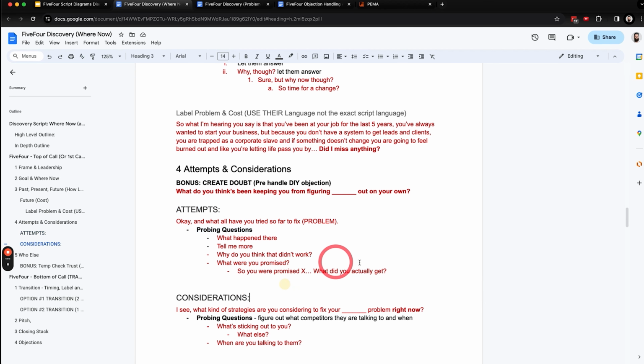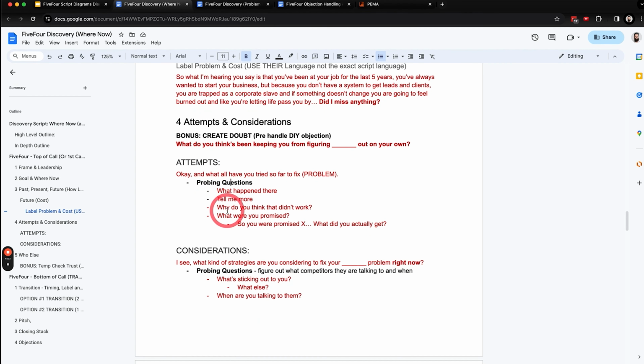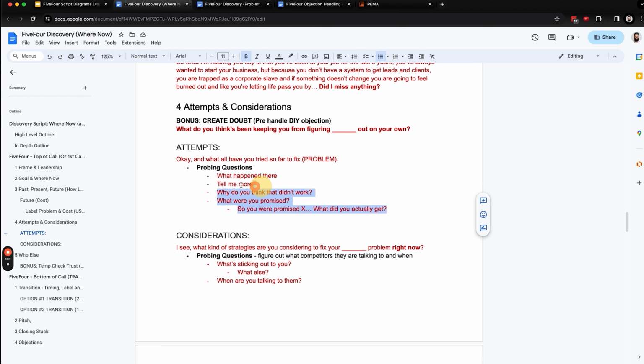So understanding what they've tried in detail is going to allow you to not customize, but personalize your pitch and really make it be like, yes, that totally makes sense. It gets big buy-in. I want to understand why they tried it, if they were sold something before, what they were promised, what they actually got, how they were sold before, but also how they were let down before. This is going to allow me to position my pitch much better.